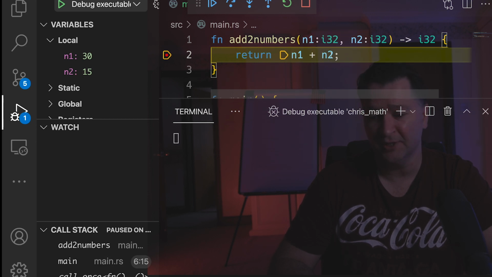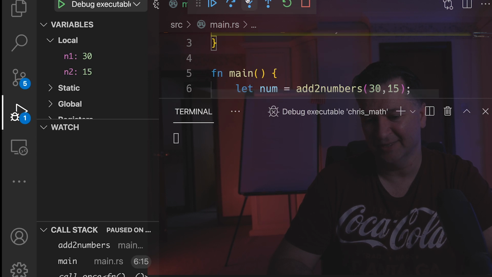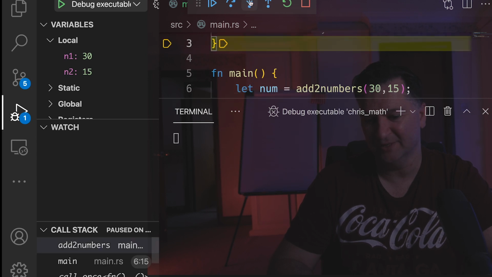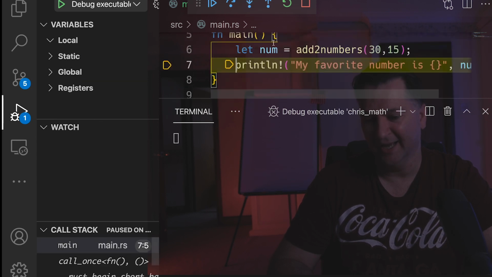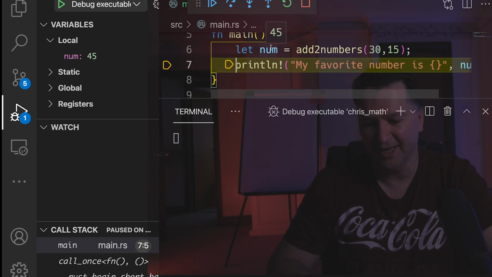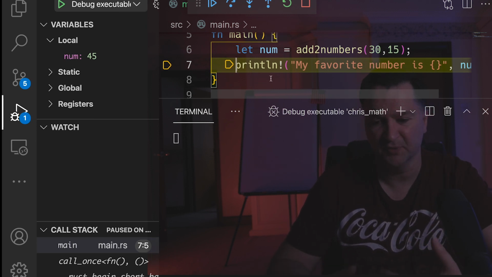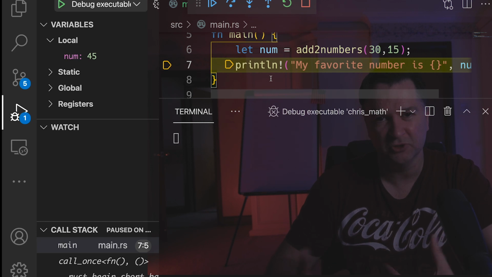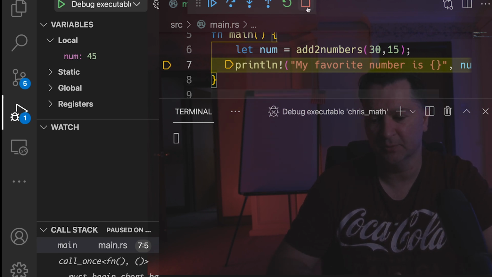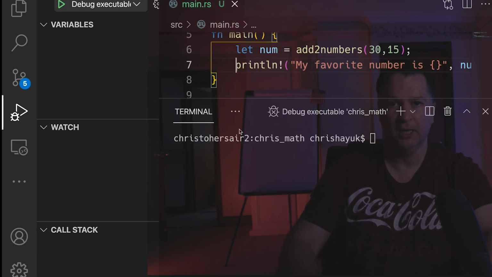I can hover over N2, I can see the value is 15, and I can start doing your usual sort of things, start stepping into, etc., and then running that, and then you can see it's now 45, and I can start messing around with everything as before. So getting those Visual Studio Code extensions, I think, is really important and allows you to debug.